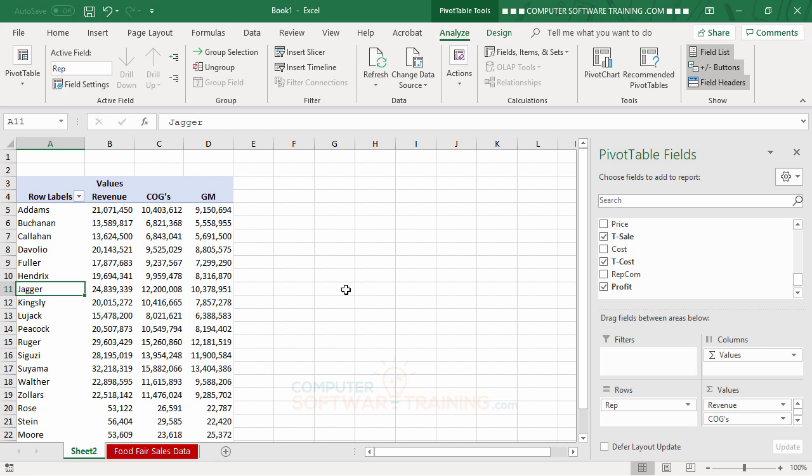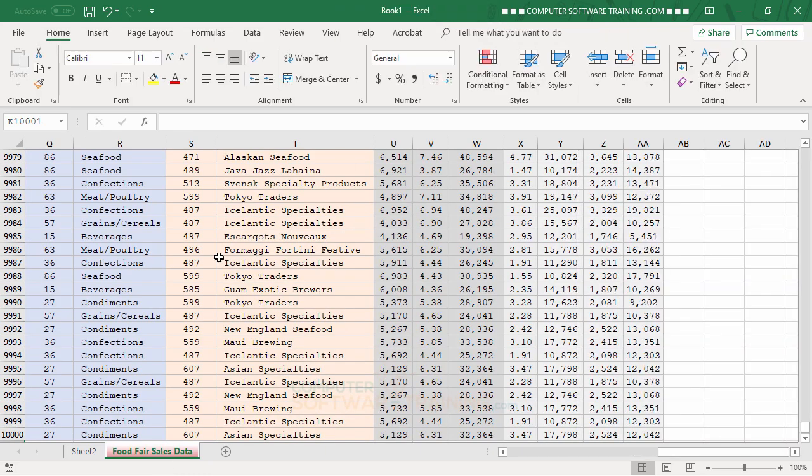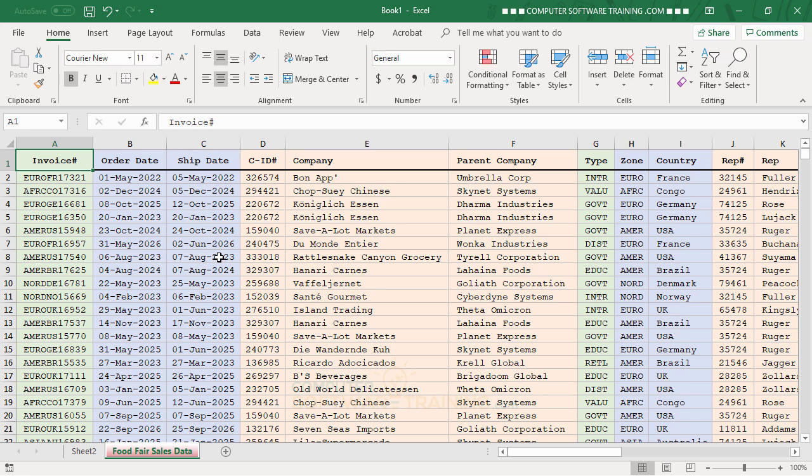Okay, so now I'm going to show you guys how to convert our data list here into what we call a table. And by doing that, when we base our pivot table off of the table, we're not going to have to worry about redoing our data range each time we add more transactions or when we add more fields. It'll automatically be incorporated, and we won't have to worry about that.